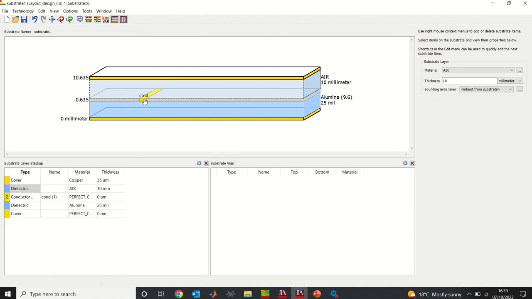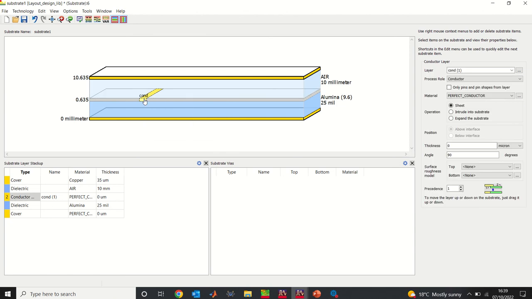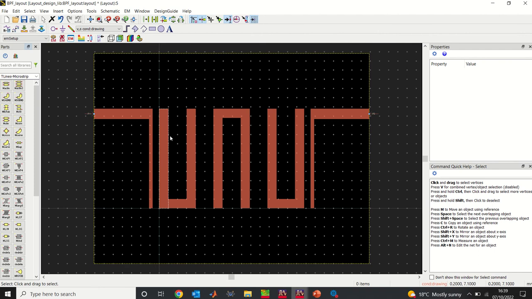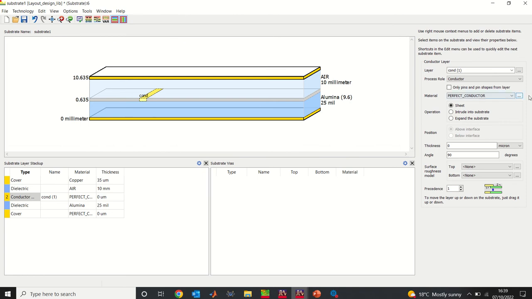The next thing I need to set up is the conductor, which is the microstrip itself. This conductor represents the conductor material on this microstrip layout. So here, again, I want it to be copper. I have perfect conductor at the moment, so I'm going to change it to copper. Perfect conductor means no losses, but in real life you can't have a conductor without losses. So, to have something as close as possible to reality, we use copper.